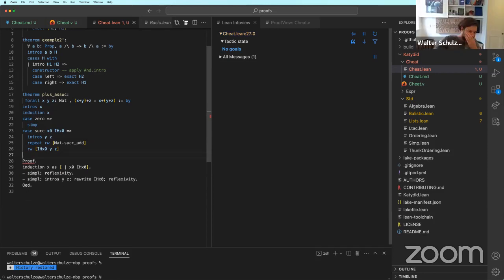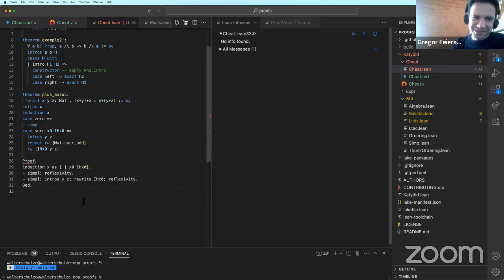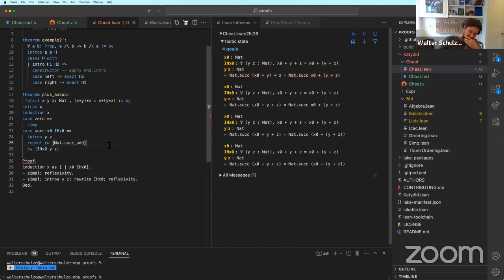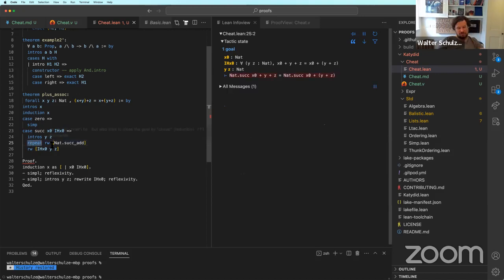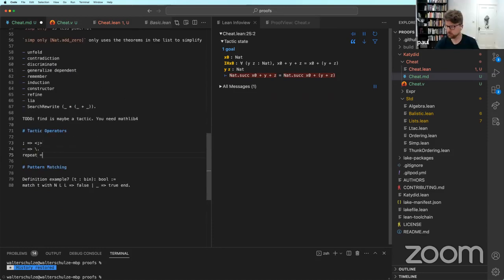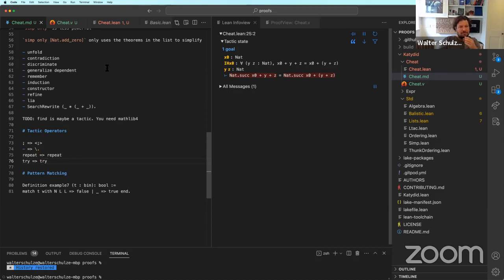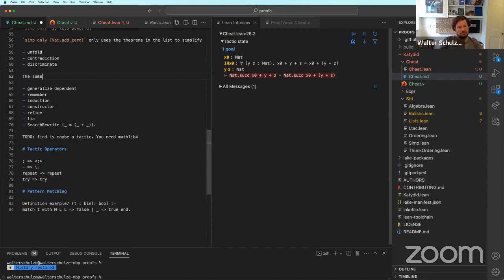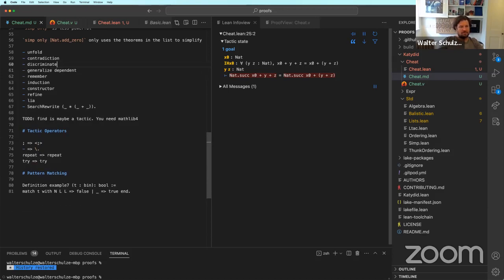Right? This is a nice example, actually. Yes, this is very unfortunate. But we also found another tactic modifier, repeat, which is just repeat. Try, it's just try. These are exactly the same. I think, oh no, we want to double check that.